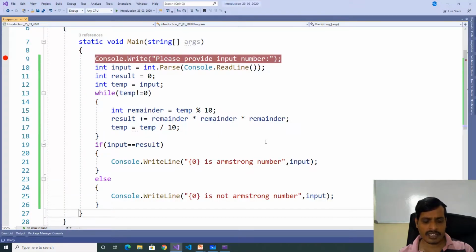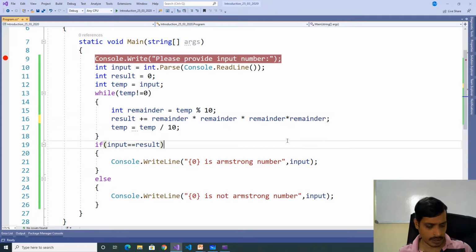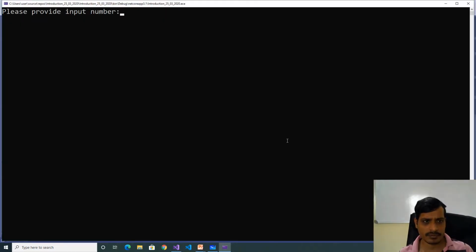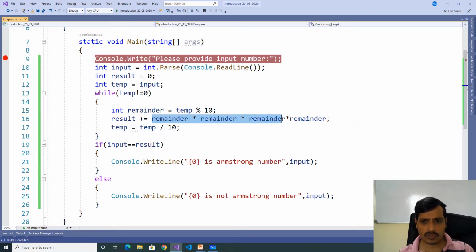If you want to find Armstrong number for 4 digits, here we need to multiply 4 times. Here into remainder, Control F5, 1634, enter. 1634 is Armstrong number. Here we hard coded logic to find Armstrong number, but we need to write generic logic. We'll discuss generic logic in the future video.